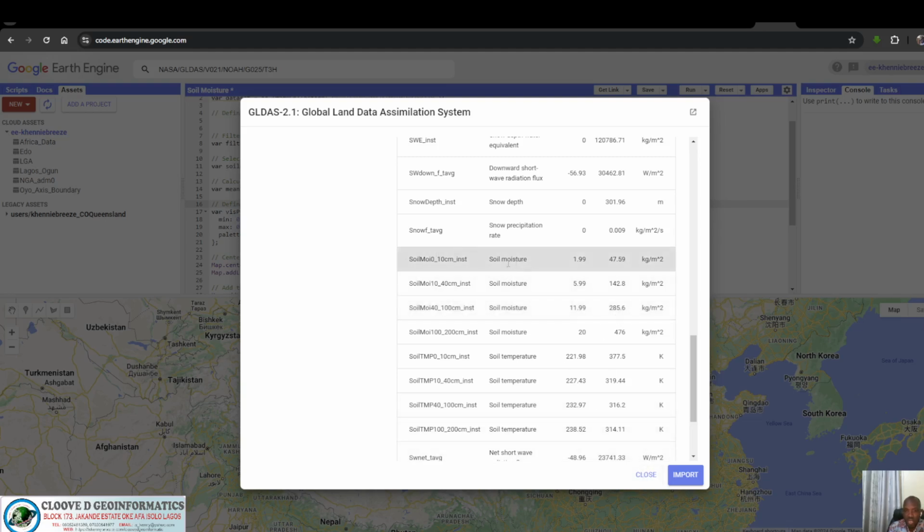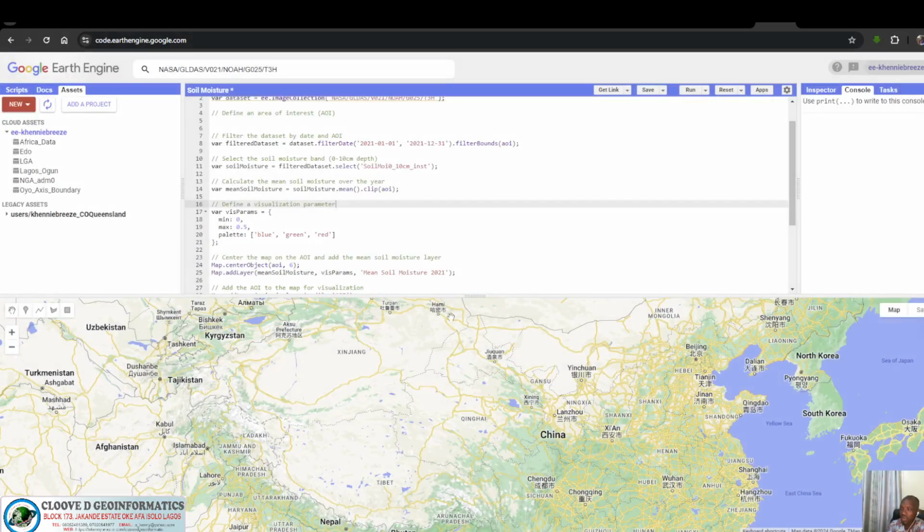But today, maybe in the work you're doing, you have to show the moisture content of the soil at 10 centimeter, and at 40 centimeter. Then you use the same script, but you copy the band for the depth you want your filtered data to select. At 10 centimeter, you copy this. At 40, you copy this. At 100, you copy this. At 200 centimeter, you copy this. So you can make a series of soil moisture at different centimeter depths.